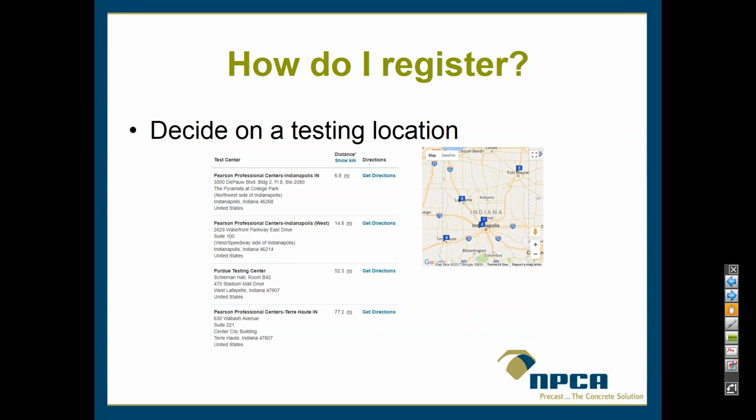So you're going to have to decide on a testing location. Even though this is a computer-based exam, you can only take it at certain proctored areas. You'll have a map similar to this. Right here I'm showing testing centers around Indianapolis, where NPCA is located. You're going to find a local center. Make sure you choose one that you're comfortable with. Make sure you know how to get there. You really don't want to be late for this, so make sure it's not going to be taking you off in some place that you've never been before or you have no idea how to get to. You want to find a location that you can get to with plenty of time before the exam starts.